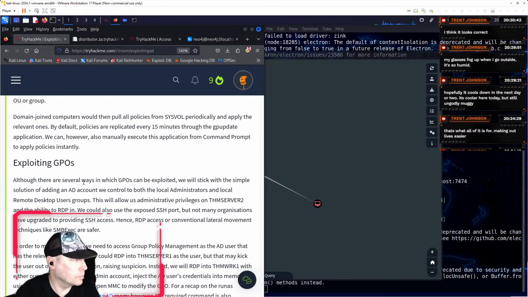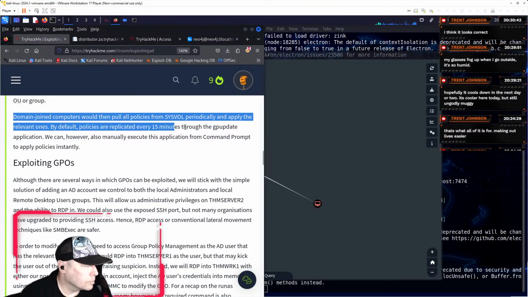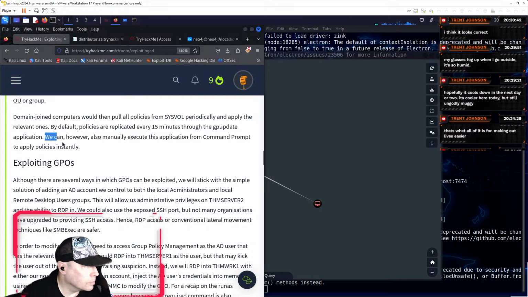Domain-joined computers would then pull all policies from sysvol periodically and apply the relevant ones. By default, policies are replicated every 15 minutes through the gpupdate application. We can, however, also manually execute this application from the command prompt to apply policies instantly. And this is exploiting GPOs.